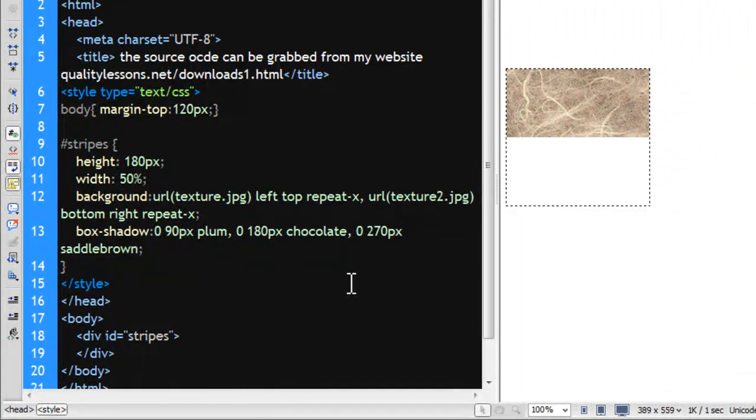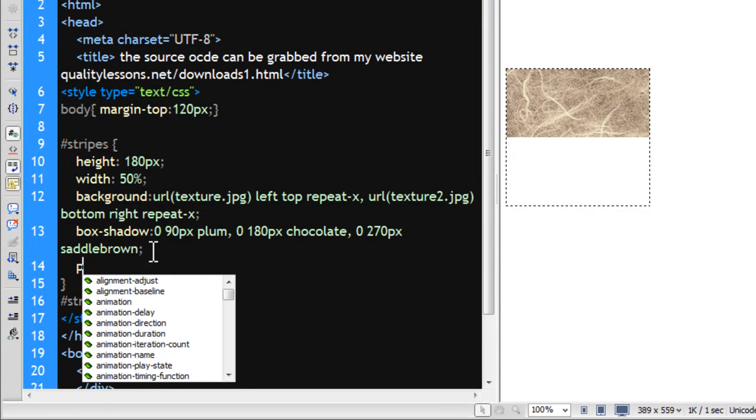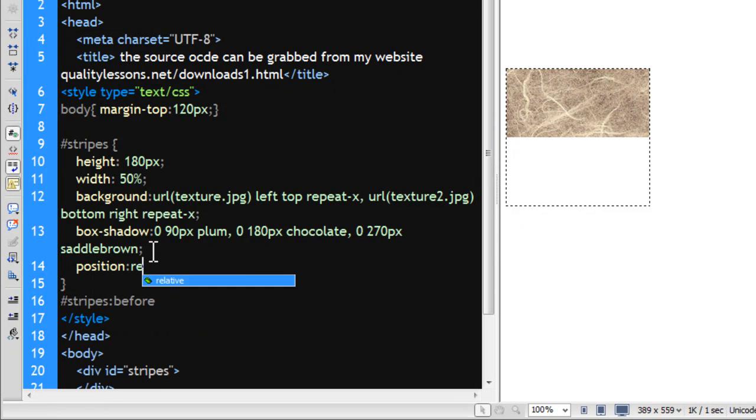Okay, next, people, I'm going to add 2 more layers. Let's see how I can actually do that. So just copy this bit, and just before the style tag, let's create one more rule. This is going to be the colon before rule, and just after the last box shadow, I'm going to use the position property. I'm going to set it to relative. Why am I using it relative? Simply because the next rule will be absolute, and it will be absolute to the hash stripes rule.